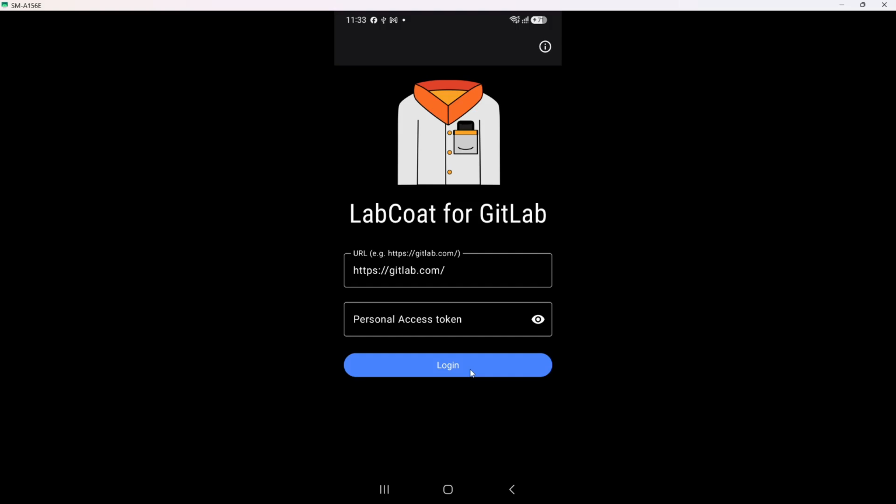And there you have it. You now know how to download and set up LabCoat for GitLab on your Android phone. Enjoy managing your projects on the go with this handy app.